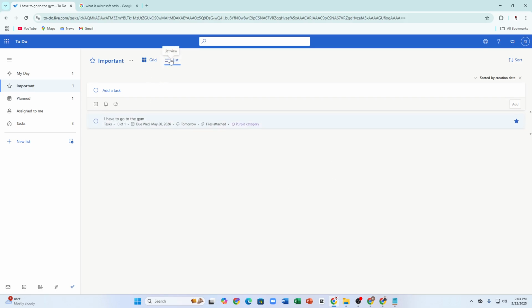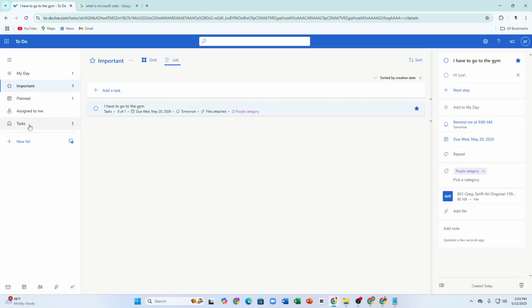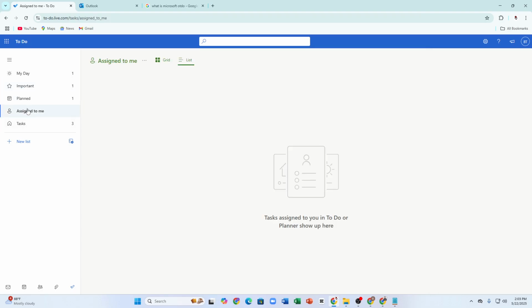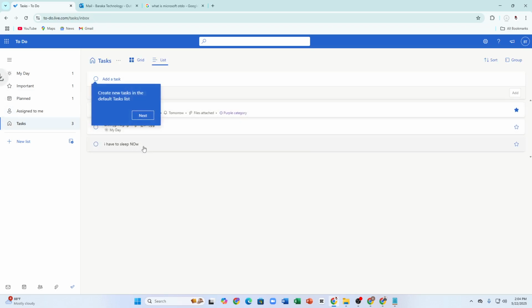Now let's see the list view here. You can check the list view right from here, and you can see the file has been added to my Microsoft To Do. You can check it out, assigned to me. And also you can check out your task that I created earlier.